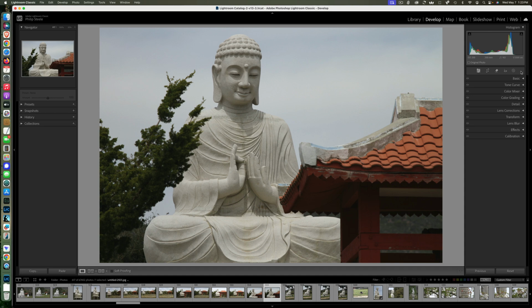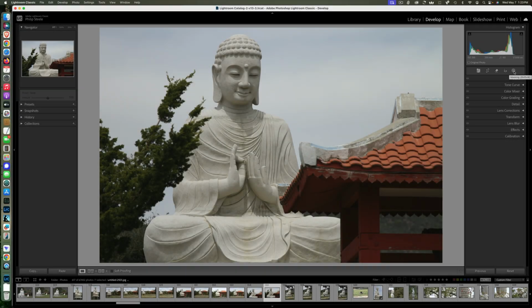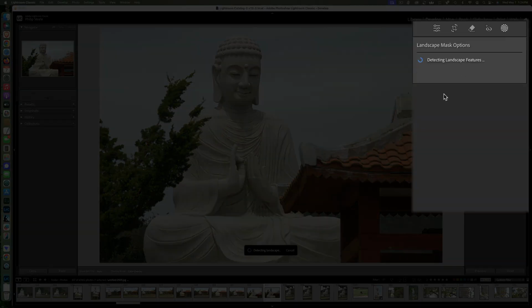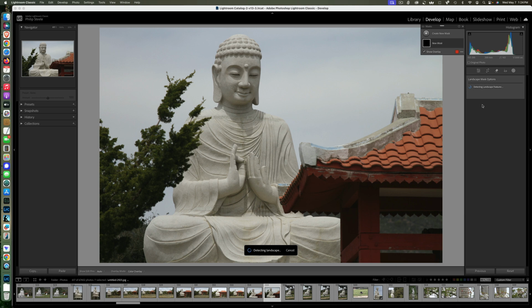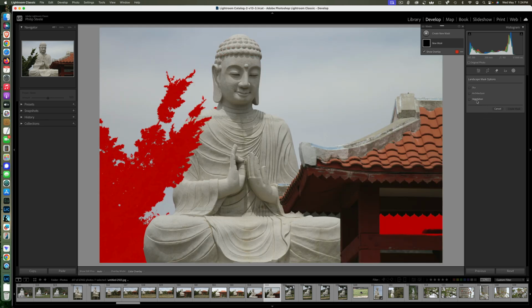As with all the other masking tools, you find this right here in the Develop module under the Masking panel on the toolbar. And you can see we have a new category here called Landscape. When you click on that, Lightroom automatically scans your photo to detect any possible landscape features that it can find. And you can see in this photo it found sky, architecture, and vegetation.